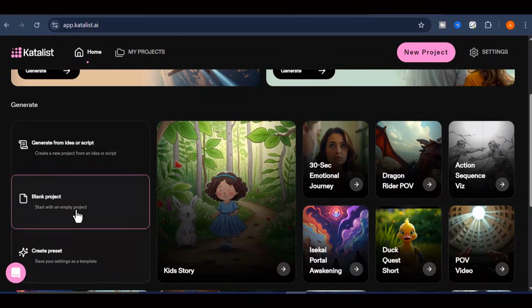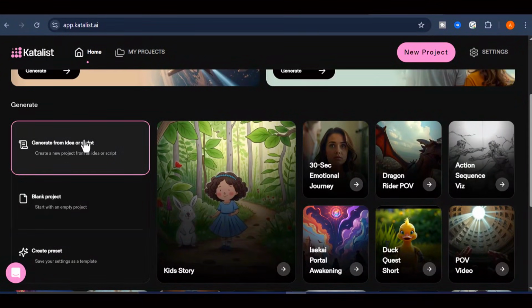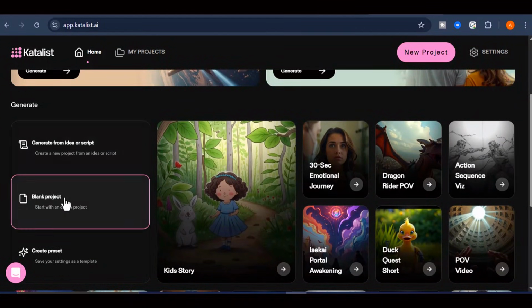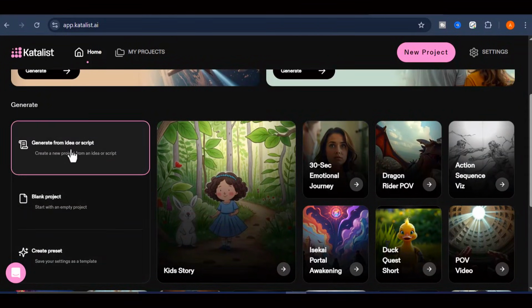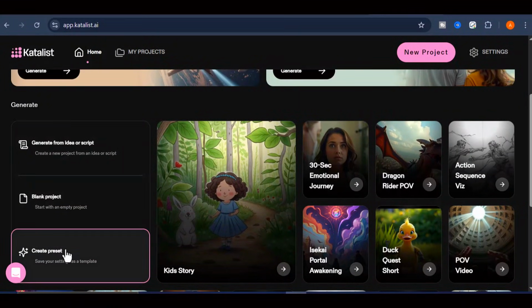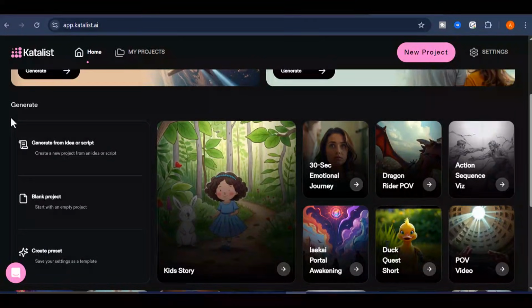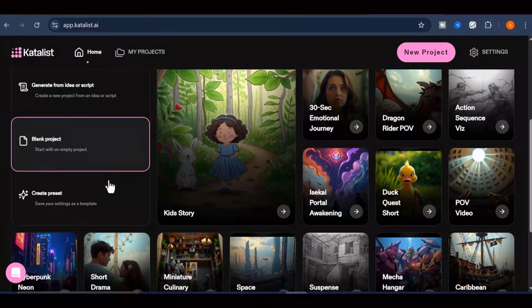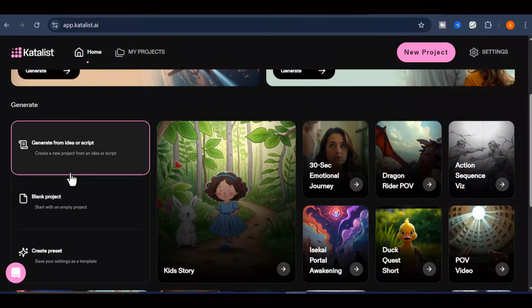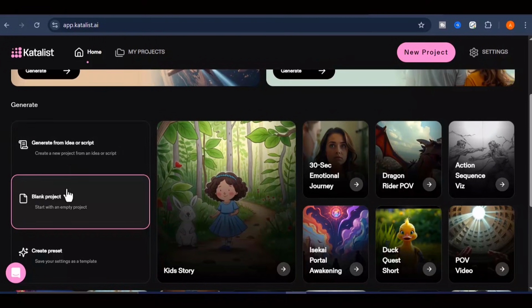The first option, Generate from Idea or Script, allows you to take a written concept or even upload an existing script and transform it into a fully structured storyboard or video. This is the feature we'll be diving deep into throughout this video, so I'll walk you through it step by step in just a moment. The Blank Project option is exactly what it sounds like, a completely empty canvas where you can build your story from the ground up, piece by piece, with full creative freedom.